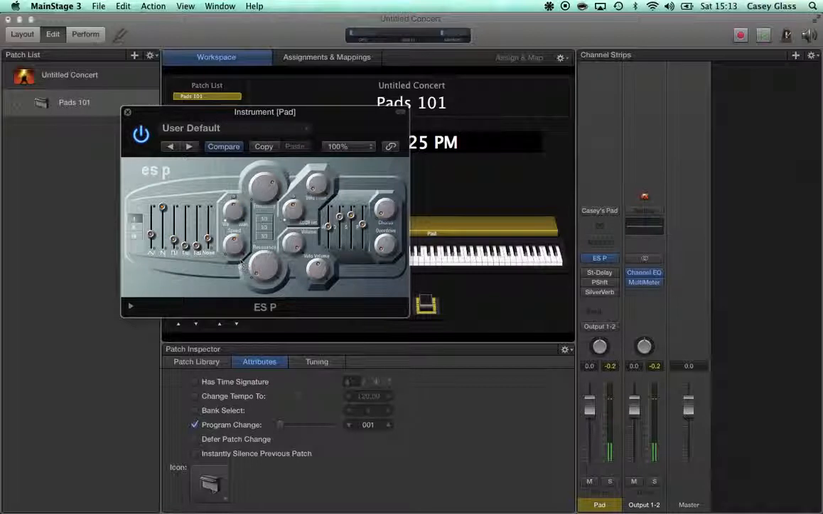All right. Now we can start to play with the other controls. So we've done kind of the major controls. This control will control how much the filter opens up, how much the frequency opens based on how hard you play the keys. Gentle or harder.